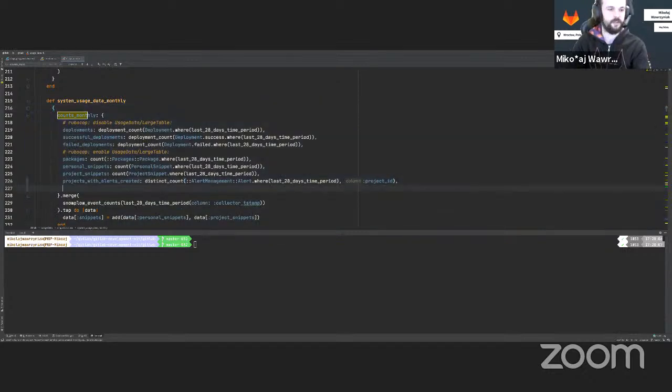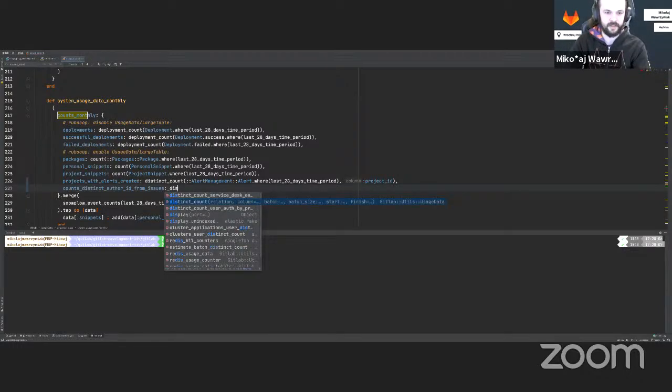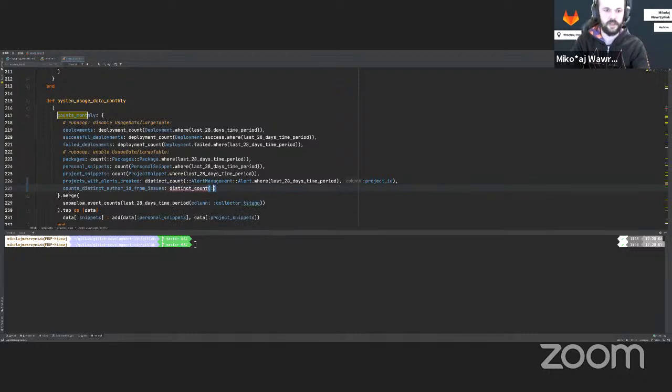We should go on and add another key and select a well descriptive name. So let's use count distinct author ID from issues, because that's what we're actually going to count. Then let's use the selected hardening method, which is distinct count. Then we know that we are interested in the issue. So let's use the issue model and apply the monthly time constraint.